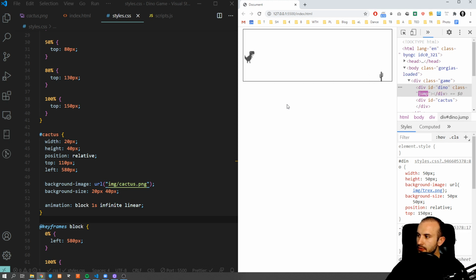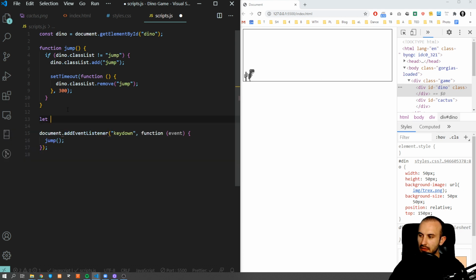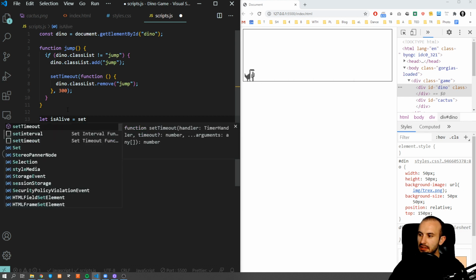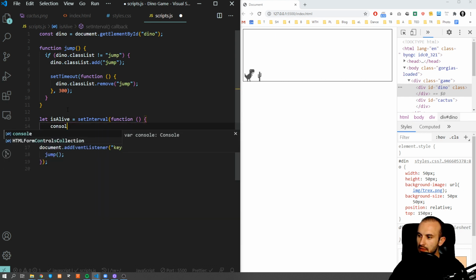So the last thing we have to do for now is to detect collision, right? So every time our dinosaur doesn't jump over the obstacle, it will fall into that. So let's move to the JavaScript part now. And what we're gonna do, we're gonna add something which we're gonna call isAlive. So we're gonna check whether our dino is still alive, and we're gonna use setInterval for this one. So this function obviously allows us to schedule a function which will trigger this. Let's do some console log check.